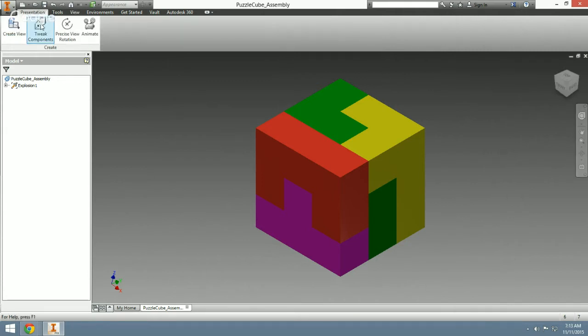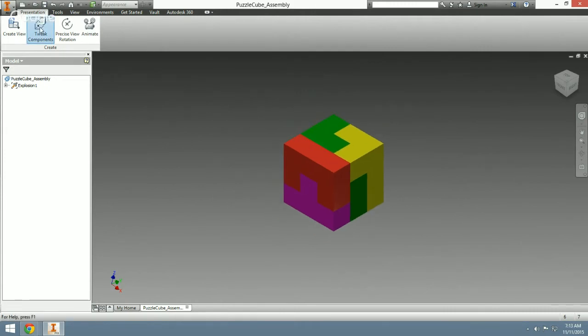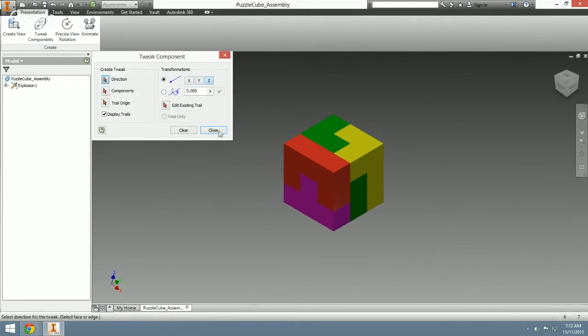So in the presentation tab, we're gonna go to Tweak Components. I'm just gonna back off a little here. Tweak Components allows us to select a piece and move it. And what happens is it leaves a little trail behind. So we definitely want to have this Display Trails button clicked or checked off.